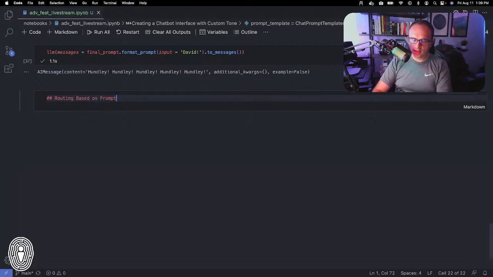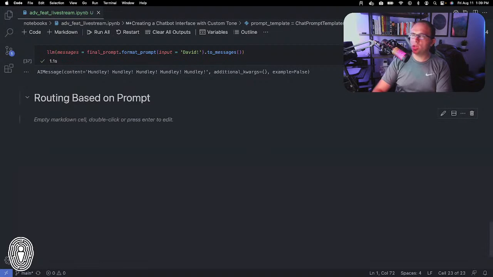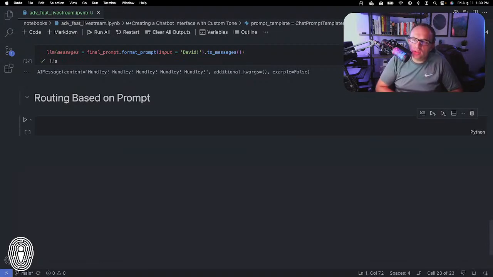Let's say you have a situation where, based off of the user's input prompt, whatever they have to say, you want a different template to be applied to it. Just to keep things simple, we are going to be using another silly example. We're going to have a prompt that goes to two different routes and then a default route. The default route is, if it doesn't match any of these other templates, just return a normal response.